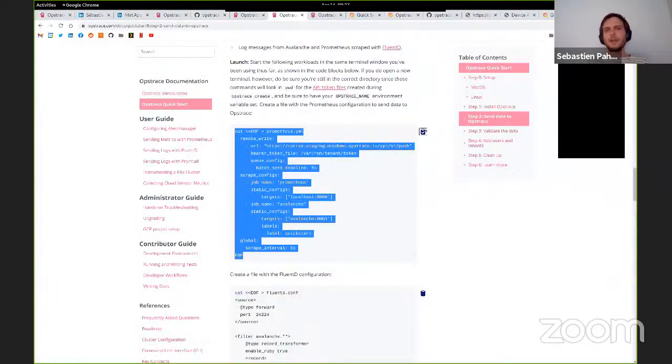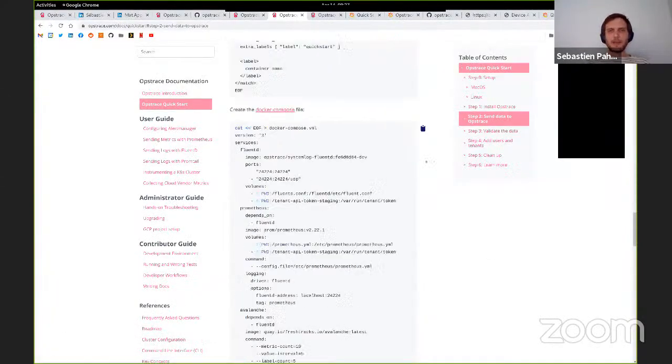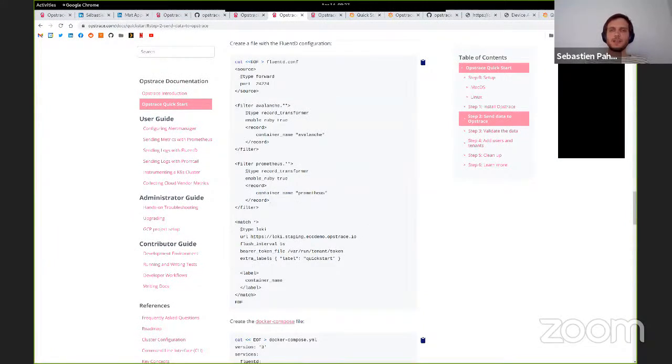Fluentd is the same way. If you're familiar with Fluentd, same thing. There's a new URL to send the logs to, and there's a token to be authenticated. So again, here we copy it. Oh, sorry, wrong copy. There we go.